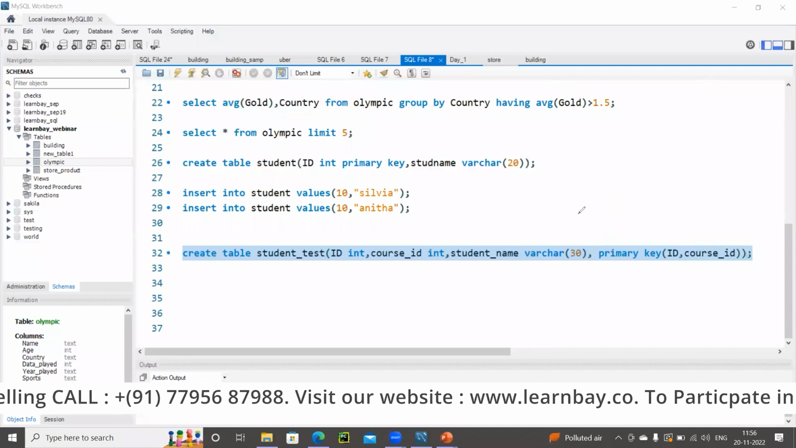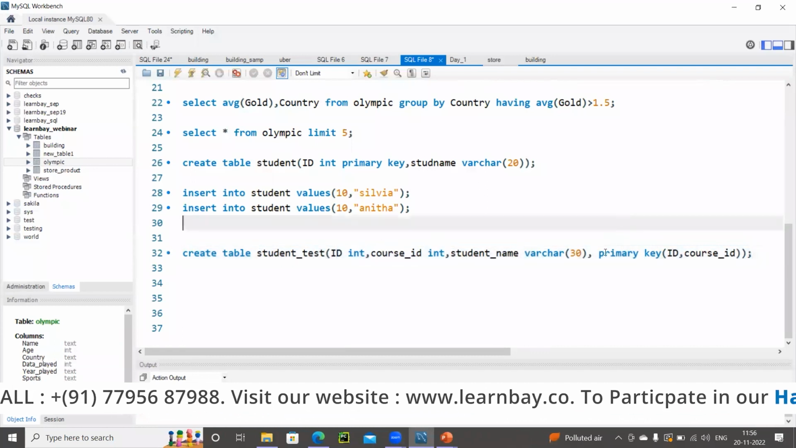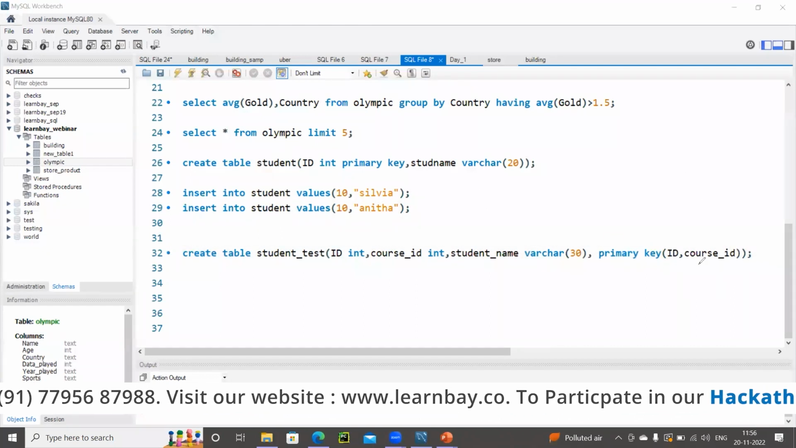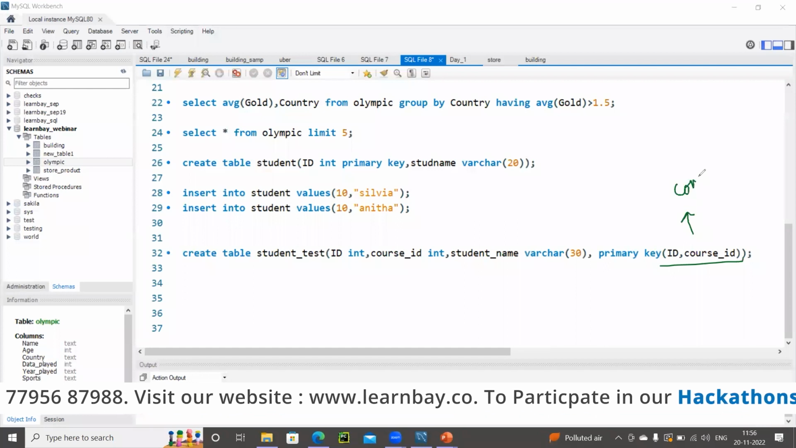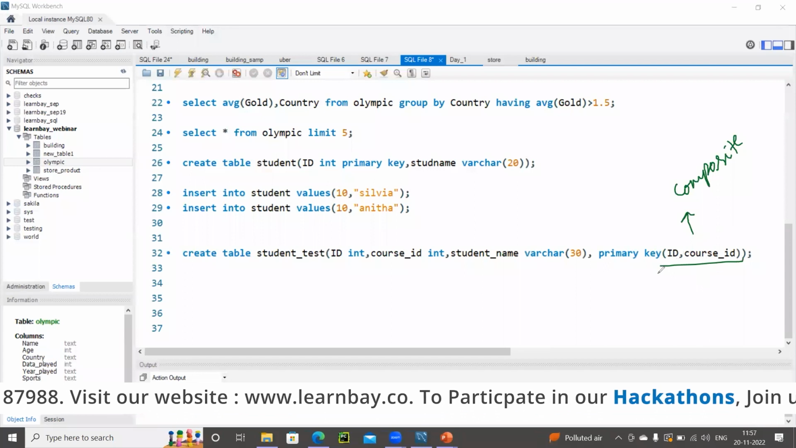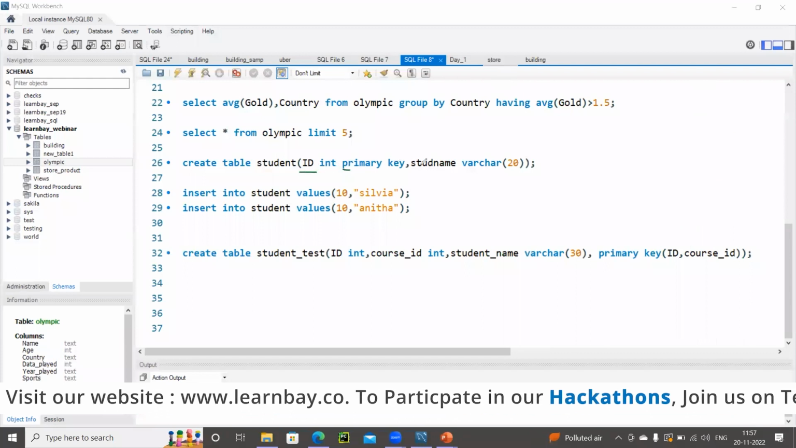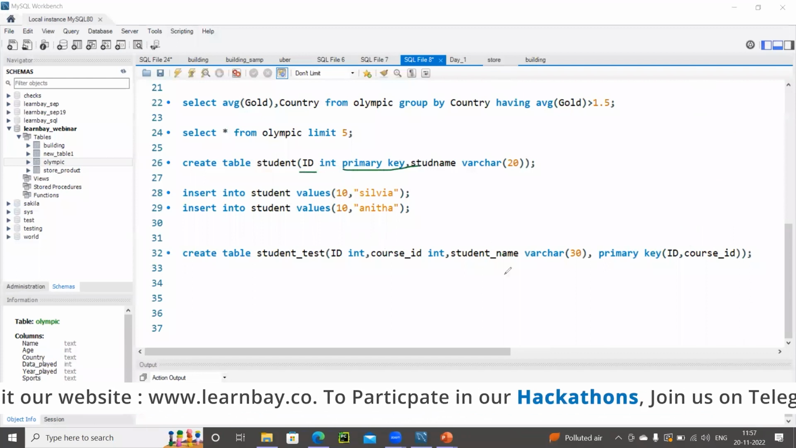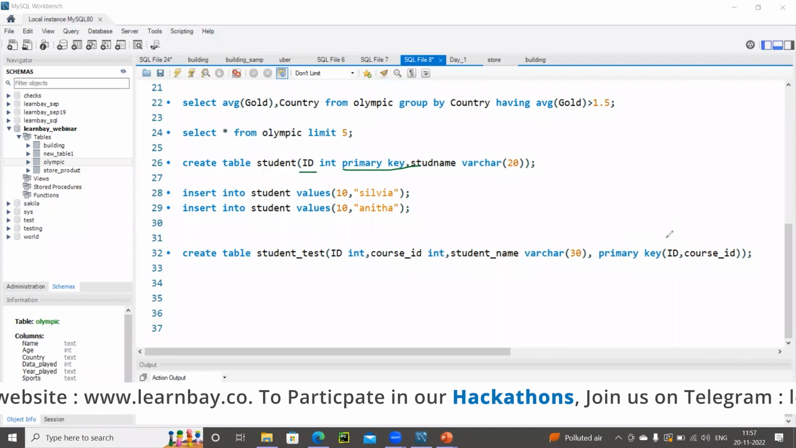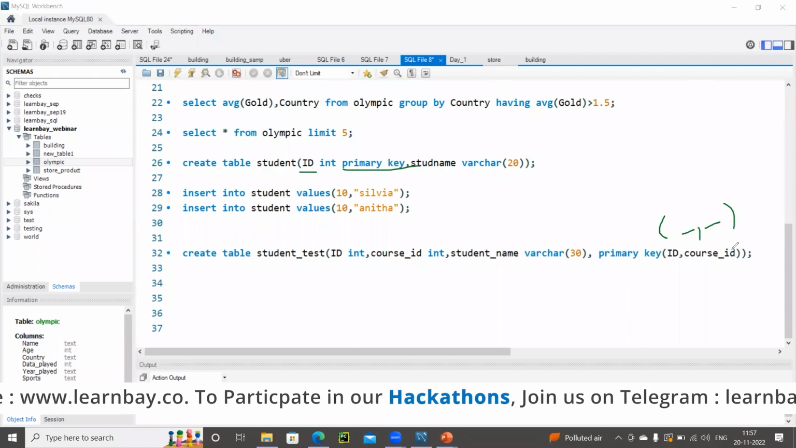So when I have a situation wherein a combination should ideally be unique, then you have to write primary key of all those combinations. In short, we can also call this a composite key, because two or three columns together constitute a single primary key, a unique key. So a single column can be a primary key, or if you want a combination of multiple columns to be a primary key, then specifically write primary key and within the brackets write all the columns that you want to come under that key.